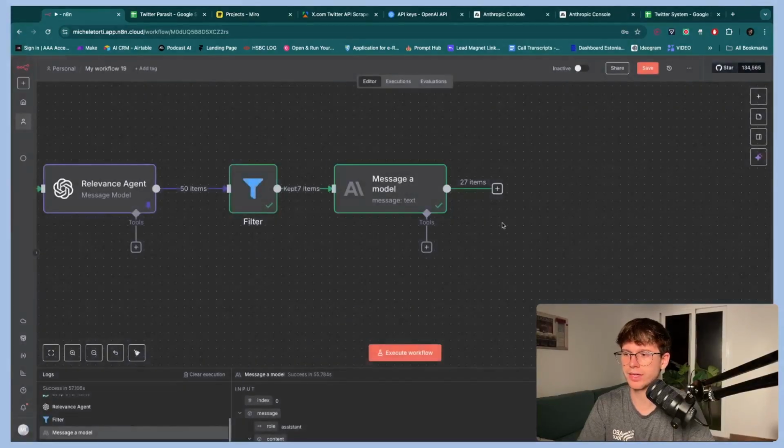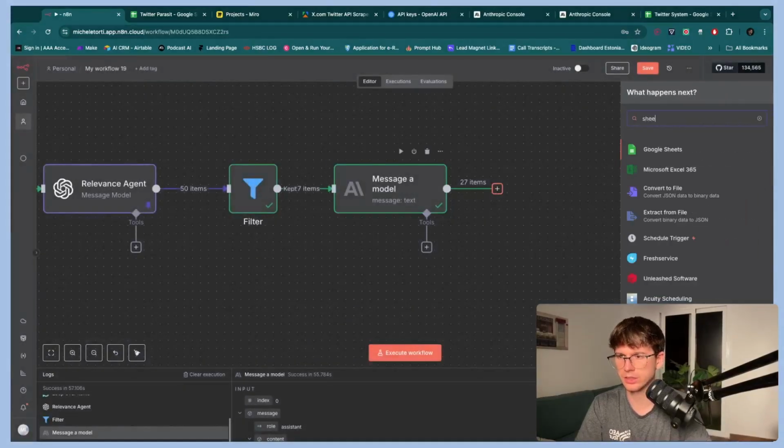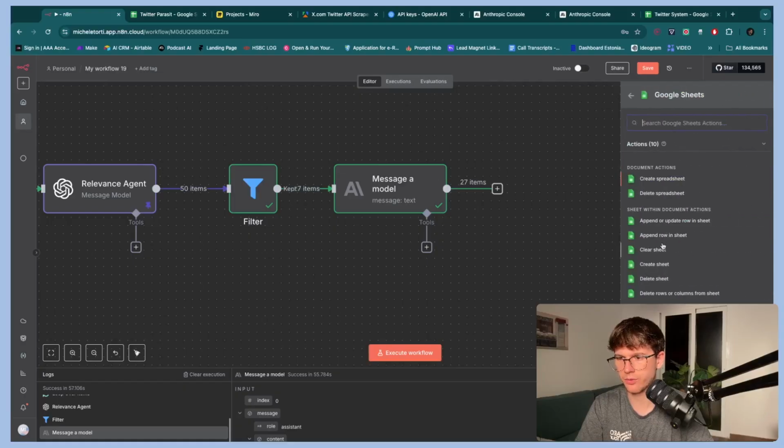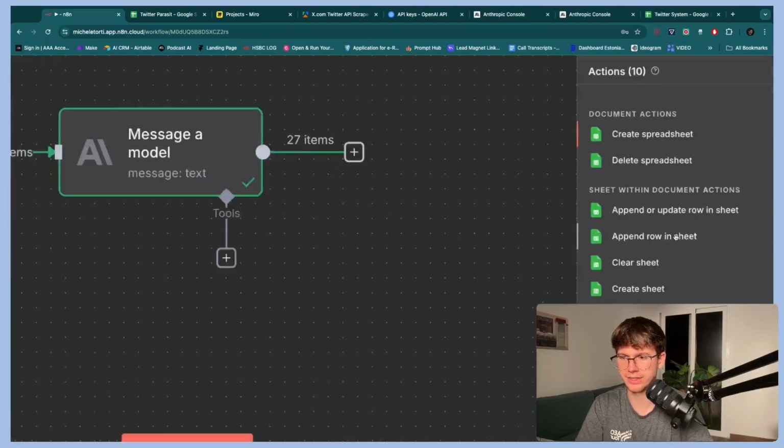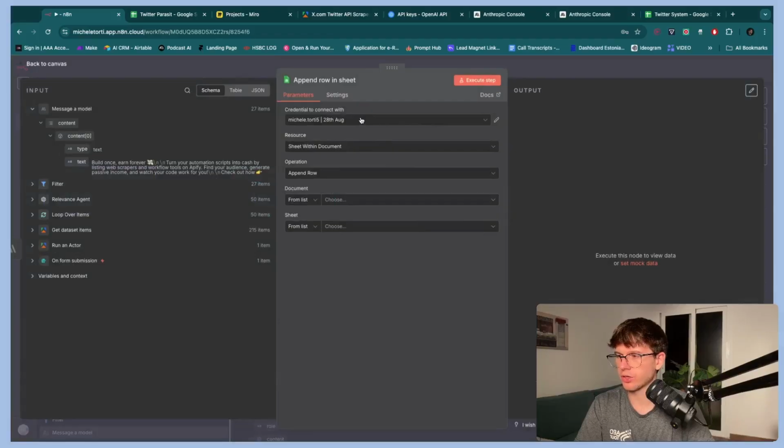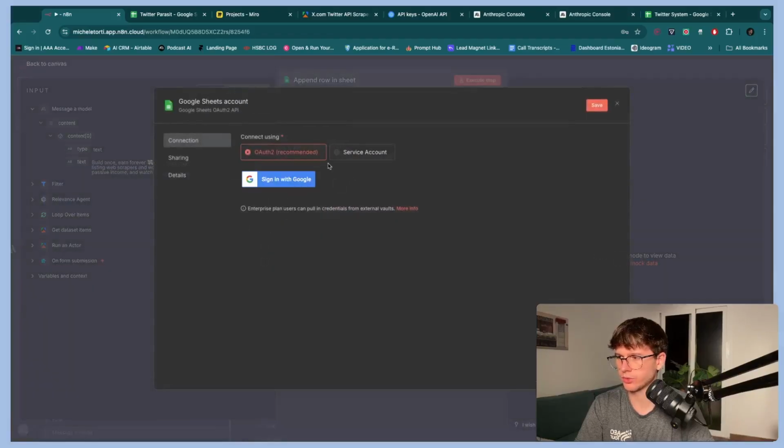And now we want to store everything in a Google Sheet. So I'm going to go here, press plus, sheet, Google Sheet, add a row. So append a row. Append just means add. And now you have to connect your Google Sheets. You have to go here, create a new credential. You can sign in with Google.